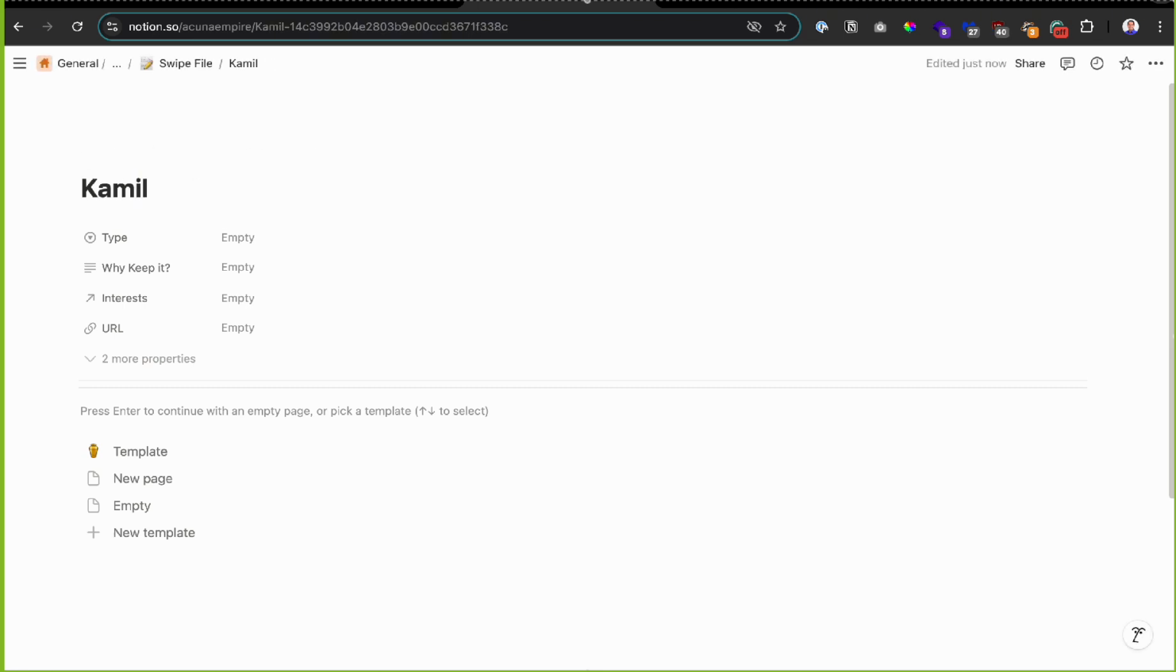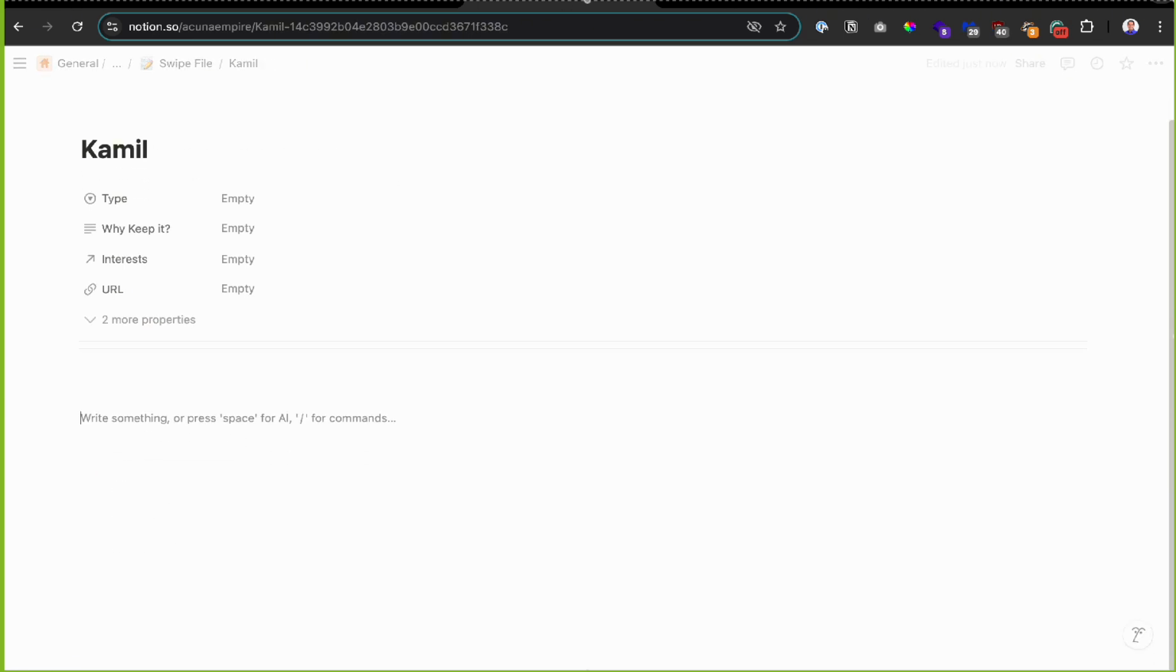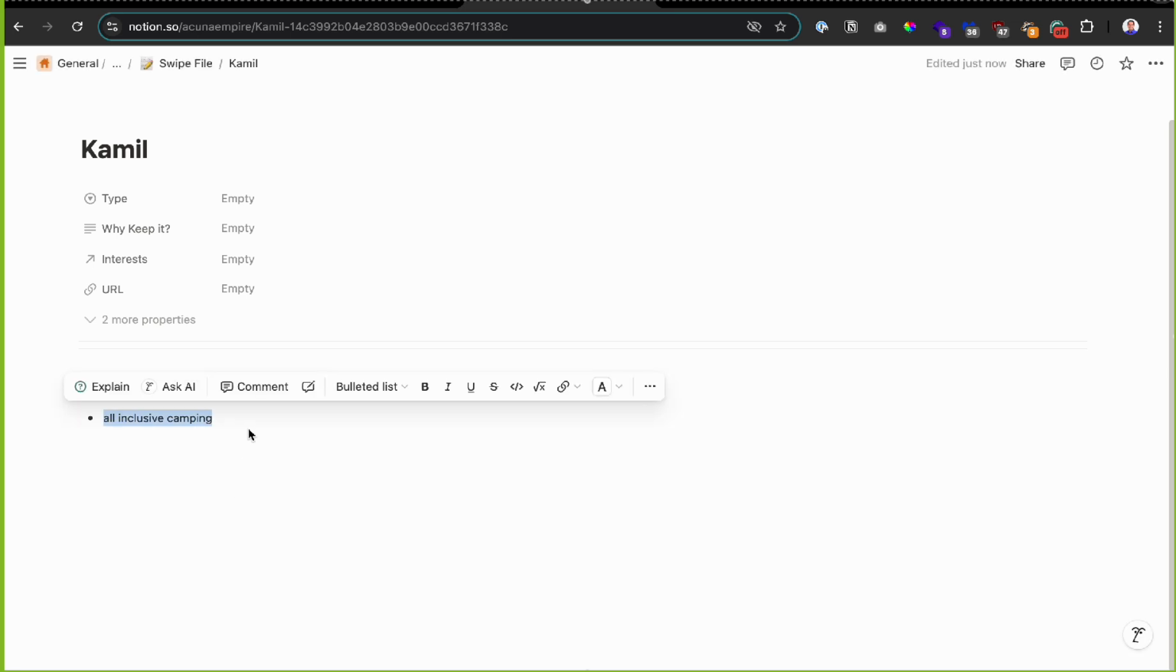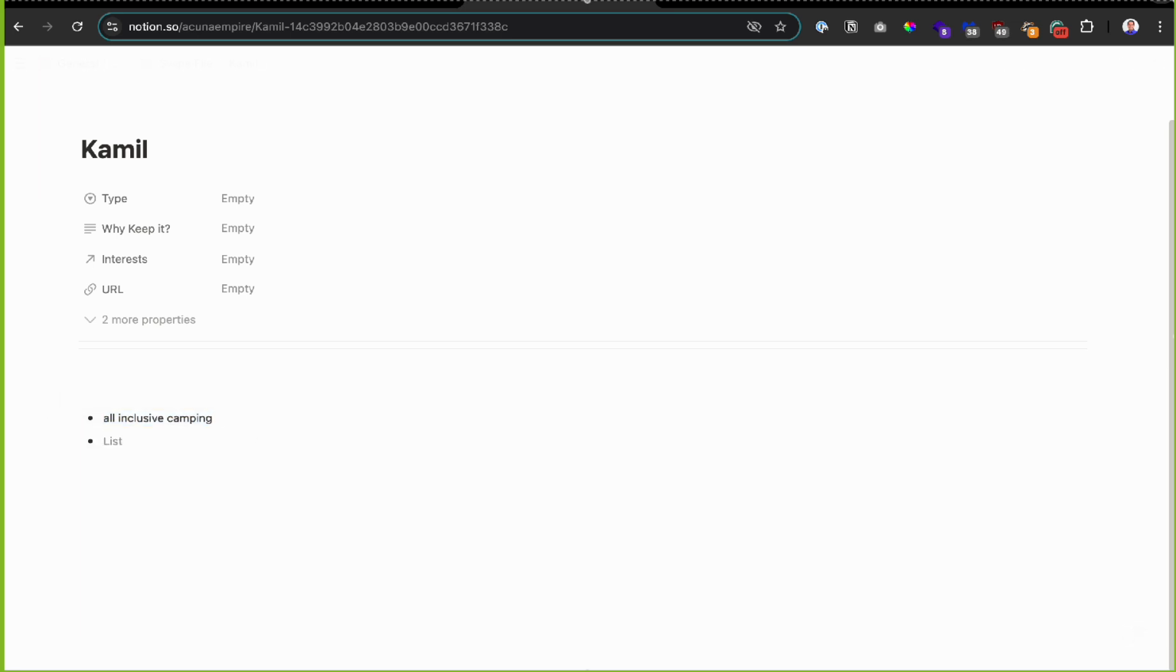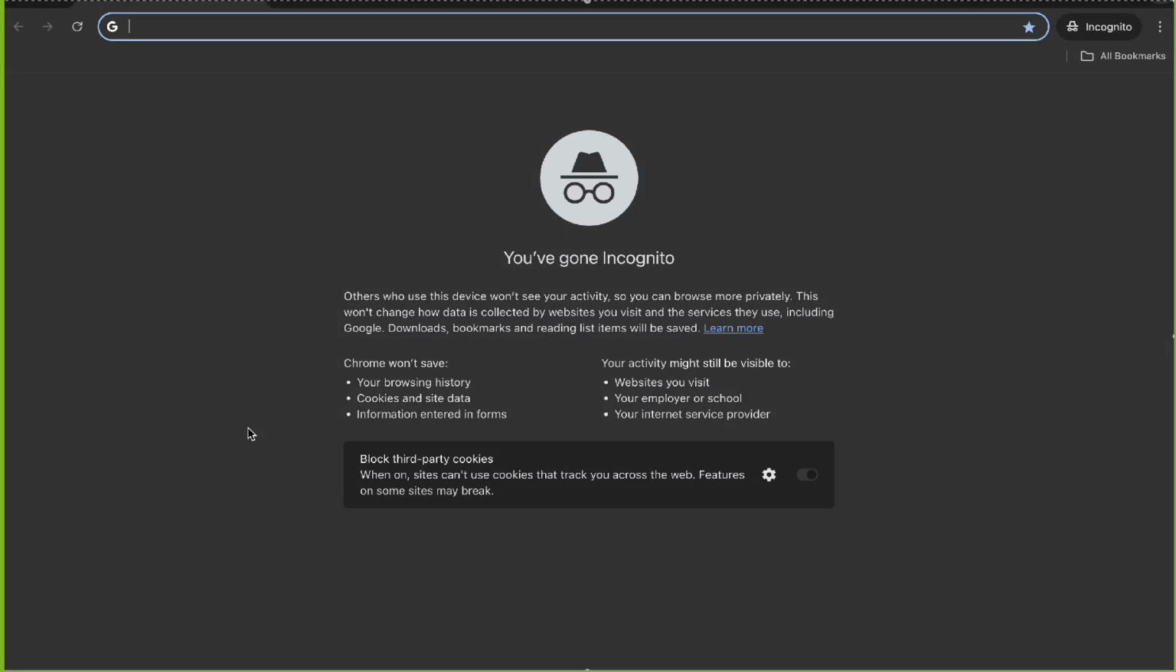Let's see. All-inclusive camping. Perfect. Or explore Southern California type of things. Okay, let's start there. Or visit some of the iconic locations like Death Valley, Joshua Tree. These are the two most known.